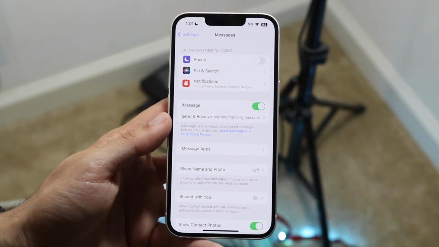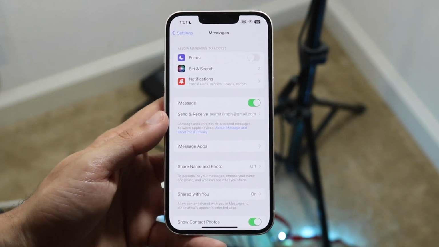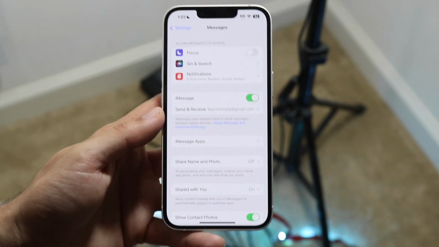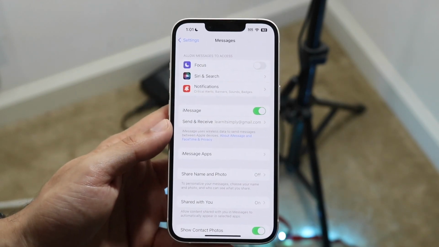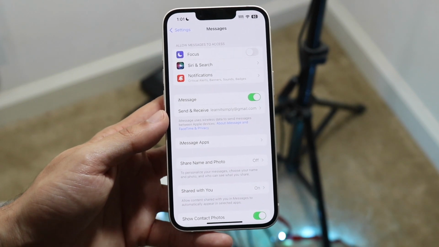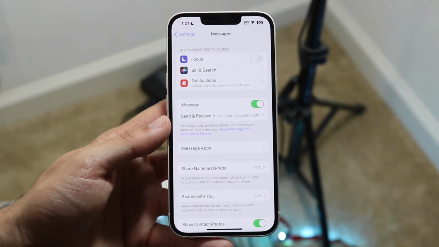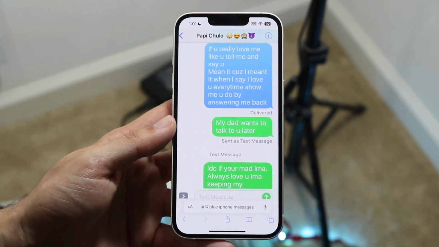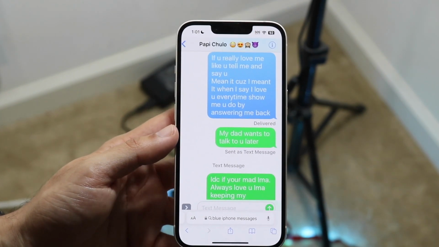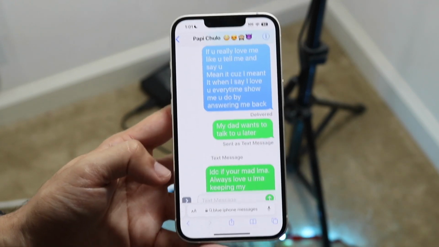Now a few things are going to happen here. One, iMessage is going to turn off. iMessage is basically the way Apple relays those messages from your phone to their Apple servers to a different Apple device. If those Apple devices no longer see that you have iMessage, those messages that you have now are going to be green. So that is essentially how to turn your blue messages into green messages.